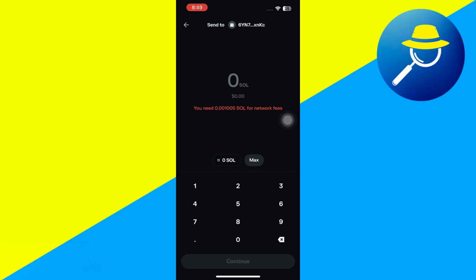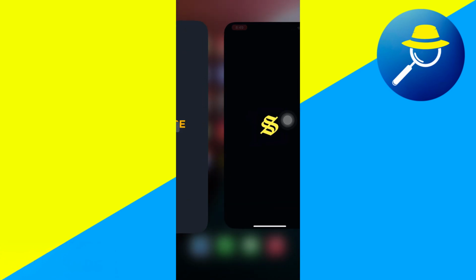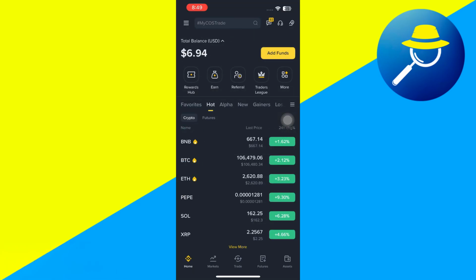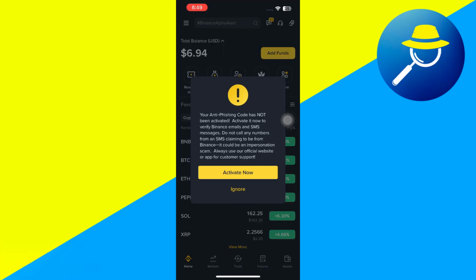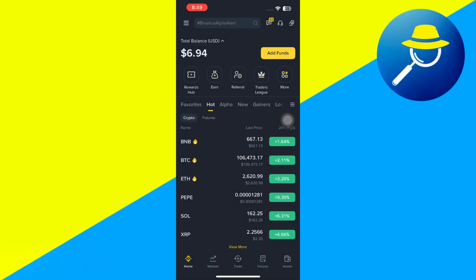Next, enter the amount of Solana you want to transfer and confirm the transaction. Once the transfer is complete, your assets will appear in your Binance account. From there, link your bank account, sell your assets, and withdraw the funds directly to your bank. As of now, this is the only method to withdraw funds from Solflare wallet to a bank account.